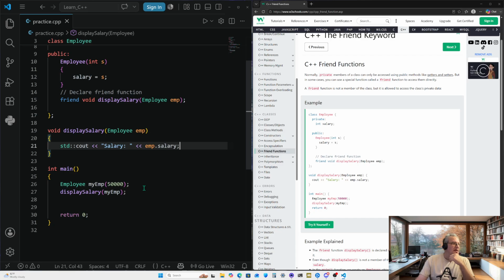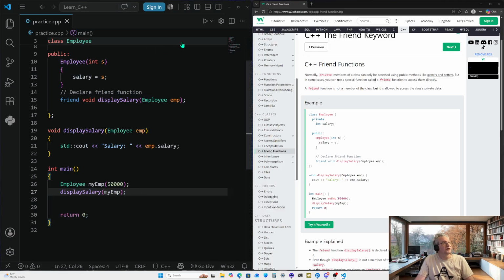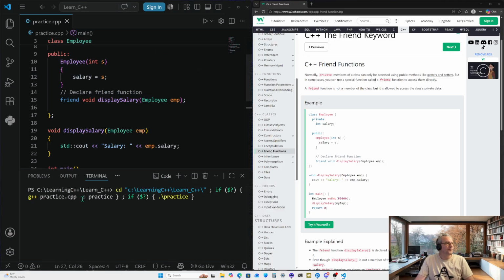So at this point in time, we should be seeing in the terminal salary and then 50,000 because it's being called right here. That void function is being called right there. Let's go ahead and save it, which it already is saved, so let's just run it then. And we get salary 50,000.